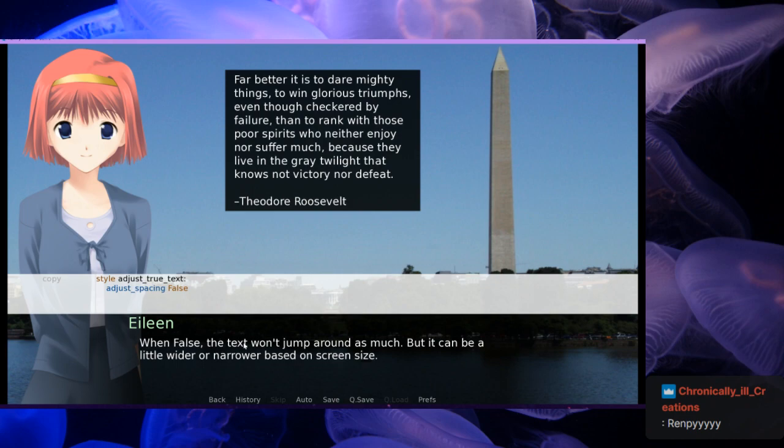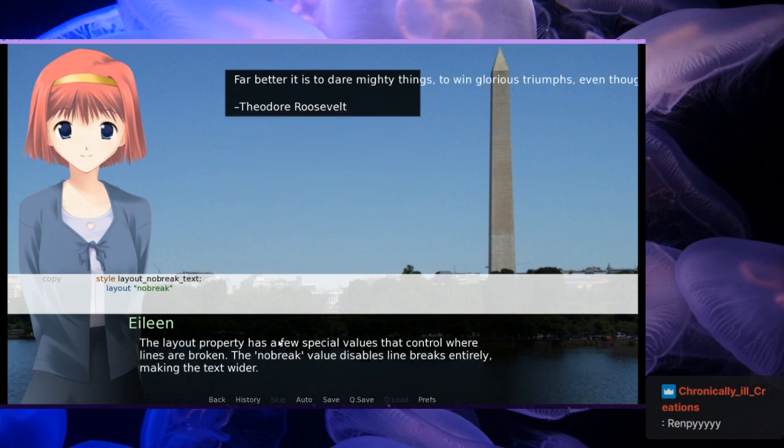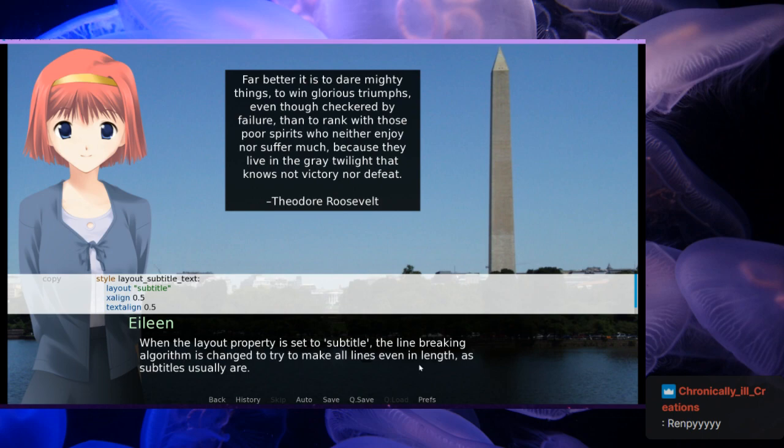When false, the text won't jump around as much, but it can be a little wider or narrower based on screen size. The layout property has a few special values that control where lines are broken. The nobreak value disables line breaks entirely, making the text wider. When the layout property is set to subtitle, the line breaking algorithm is changed to try to make all lines even in length, as subtitles usually are.